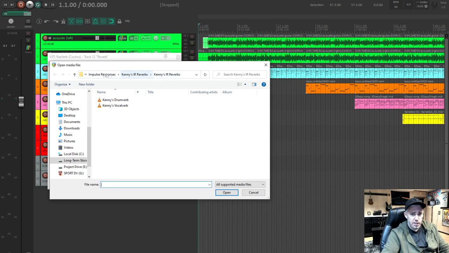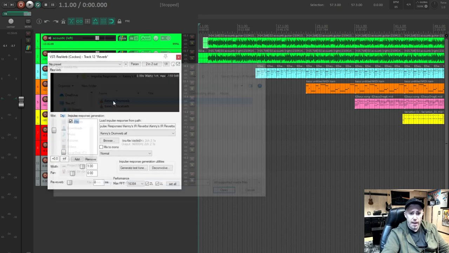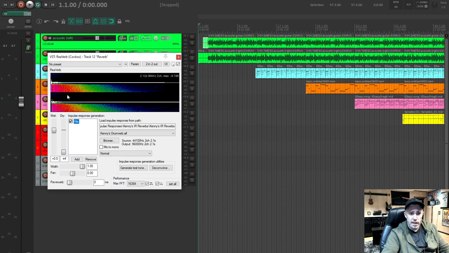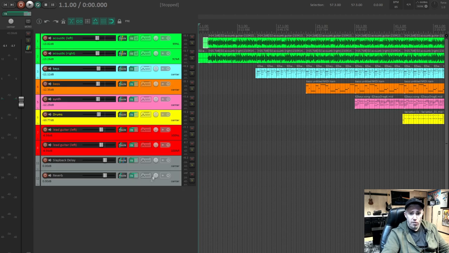And I downloaded this from the Reaper website. I'll show you in a second. It's called Kenny's IR Reverb. Kenny Joya, he's like the Reaper guy on YouTube. Best tutorials on YouTube is from Kenny. So you download Kenny's IR Reverb pack. And I always just use this Kenny's Drum Verb. I always just like the sound of this reverb. So I'm going to add that. So that's the reverb generator that I added. And it's right on this track now.